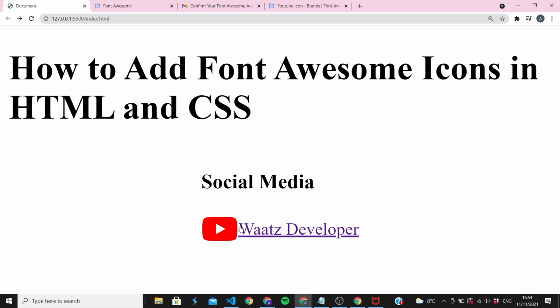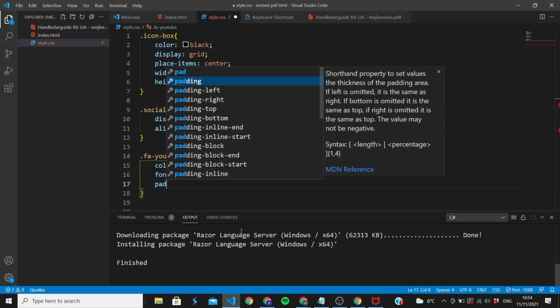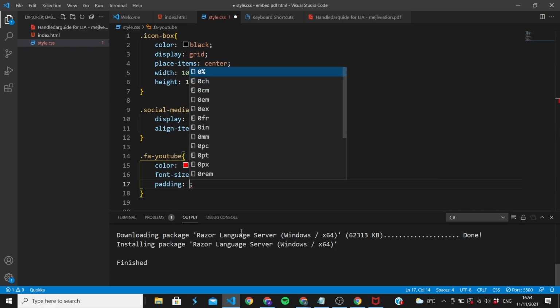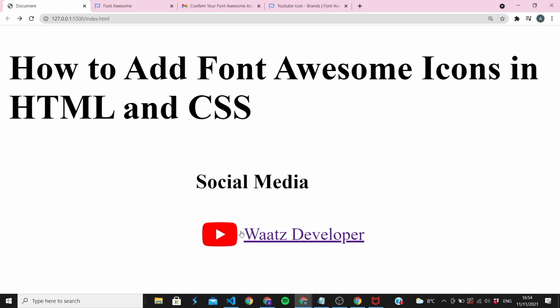You can also add some space between here if you like. To do that, I'm just gonna go and add padding 5 pixels. I'm gonna save this one. Now we can see that we have a space between the icon and my YouTube link.